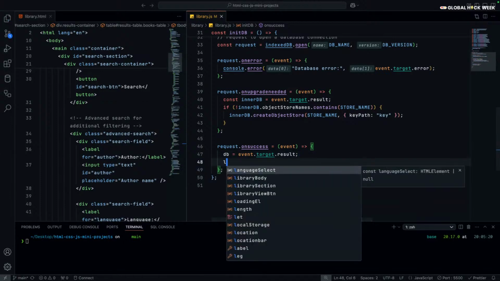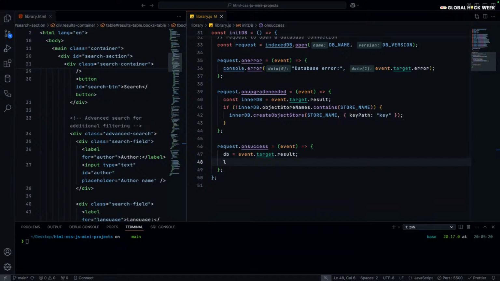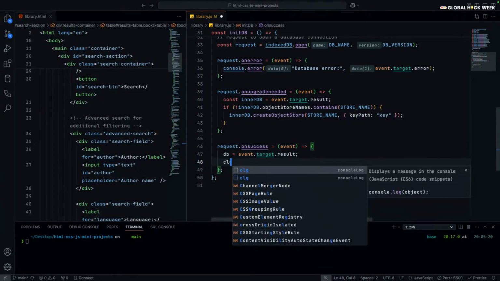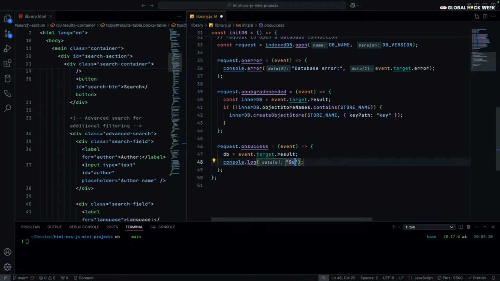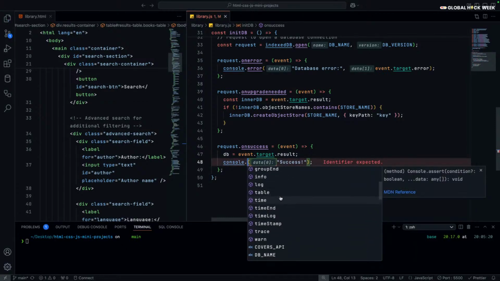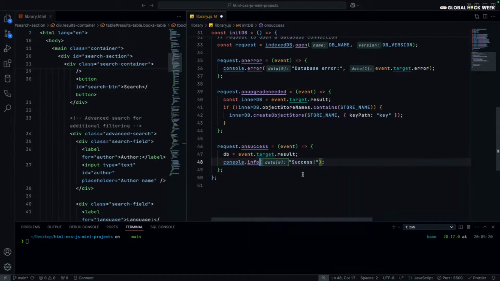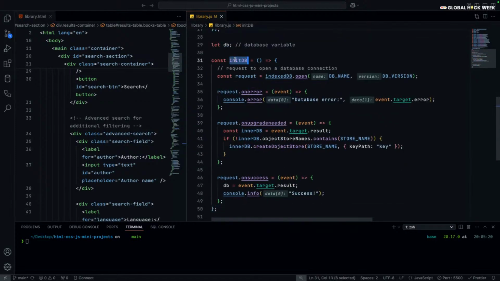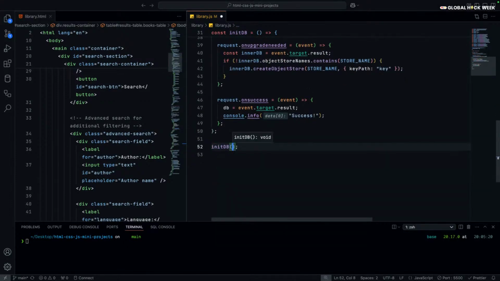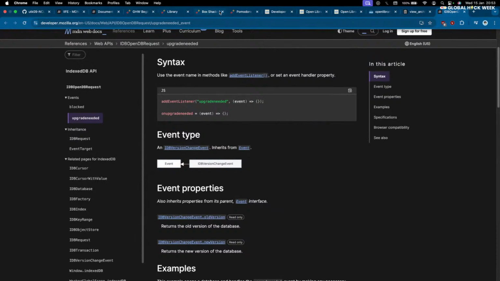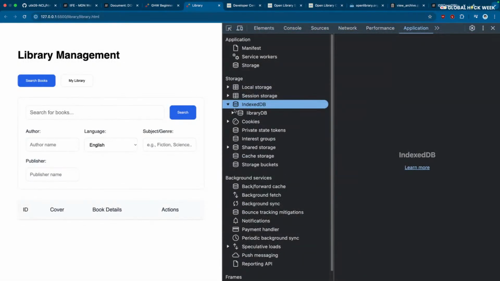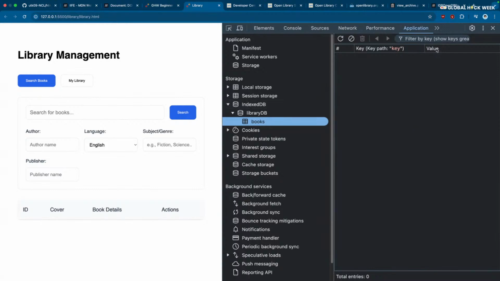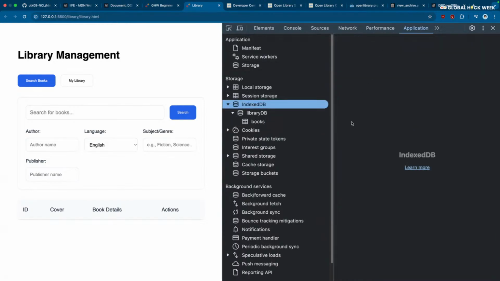And then we'll call another function, but for now, let's just console log success info. To call a function, all we need to do is give its name, so we can do initDB right here. Let's go over. I'm going to close some other stuff, and there we go. IndexedDB, library DB, books, key path, key, and value. Let me first delete this, and then we'll start from there.